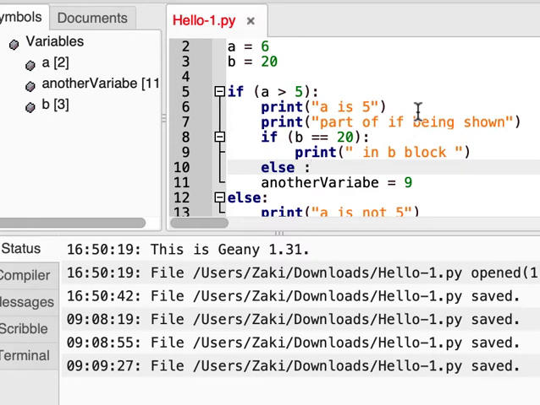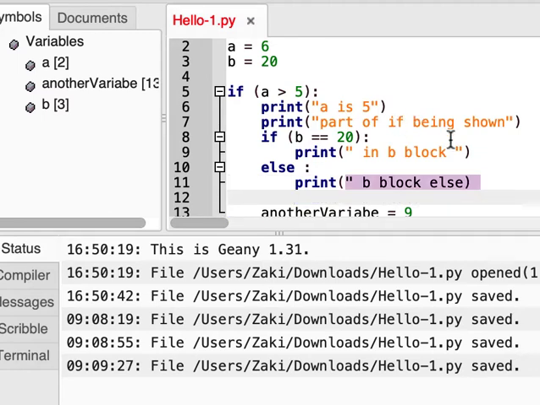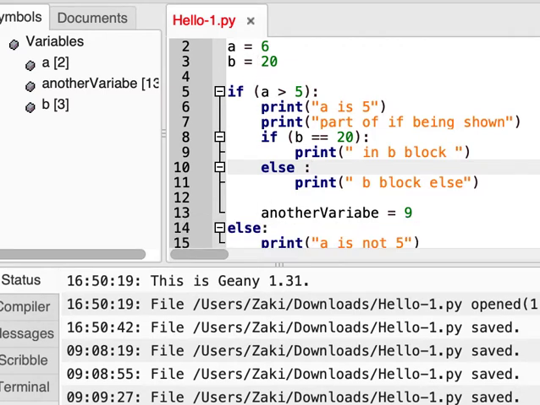Else, print what? B block else, right? We are in that. Okay. Oops, see the error. Forgot this. Okay. So that's why a color-coded editor is much better. Okay. So what's happening in this code? If I can extend it.